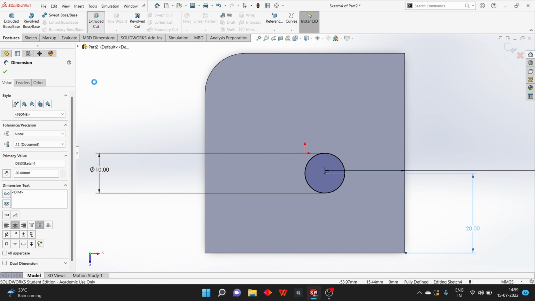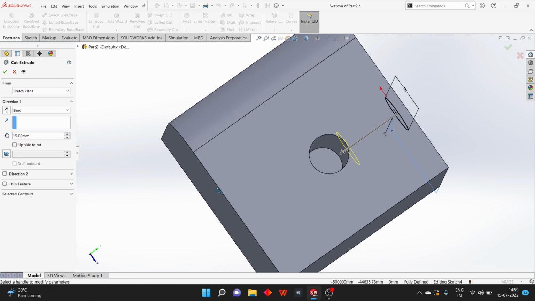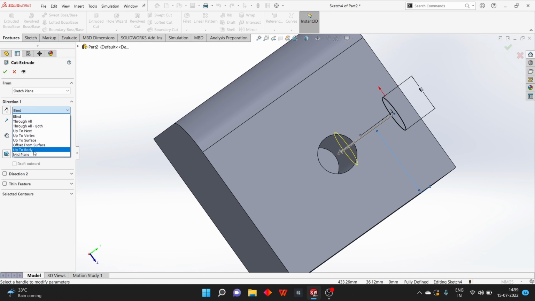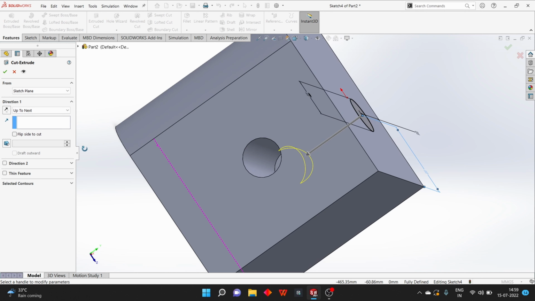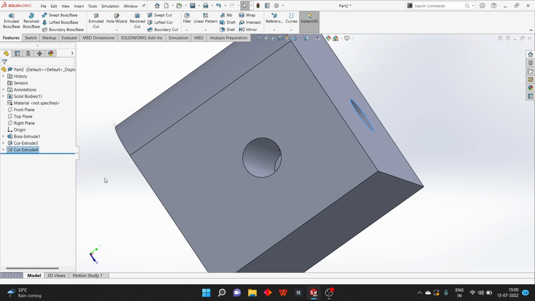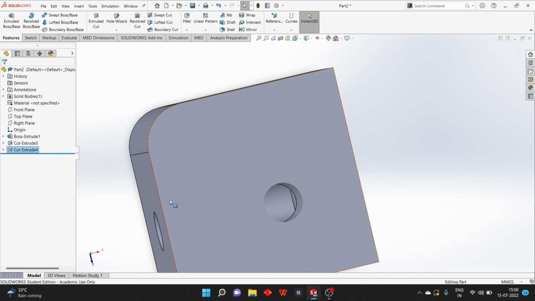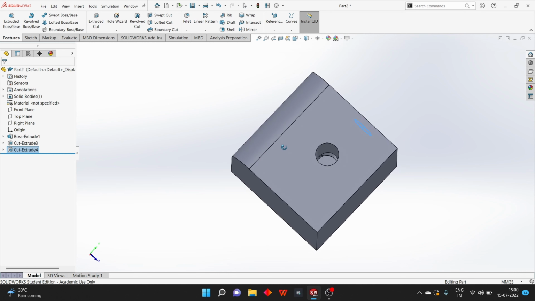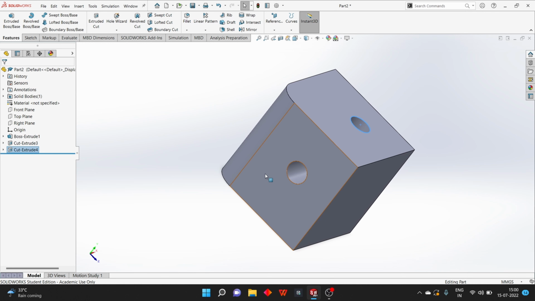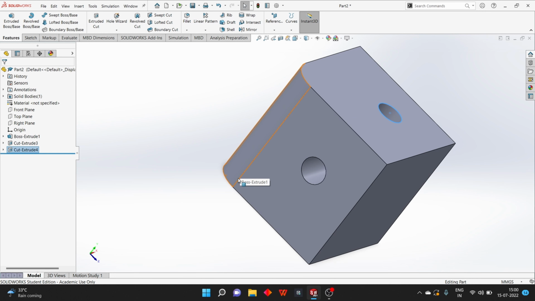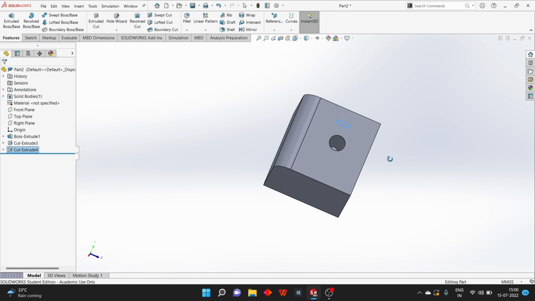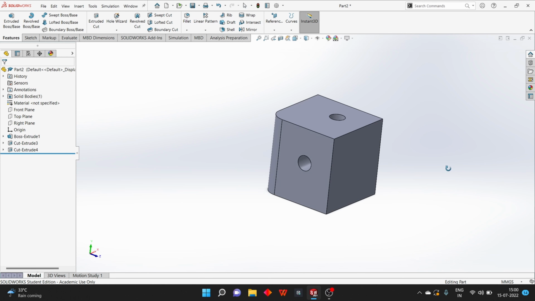We'll go to features, extrude cut, and now if I select up to next, let's see what happens. It will come exactly to the next surface, which is our hole itself, the profile itself. If I select OK, now you can see we have created a 90-degree hole in our part. This can be done for creating shafts or ducts for wiring in our part, or you can have channels for airflow or many other uses. So this is how you can create a 90-degree hole using the extrude cut feature.